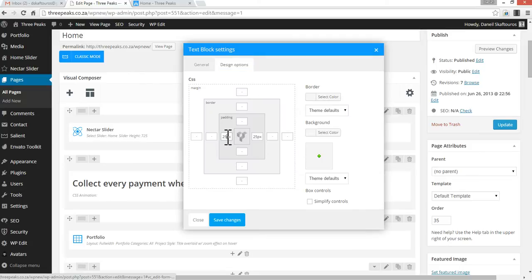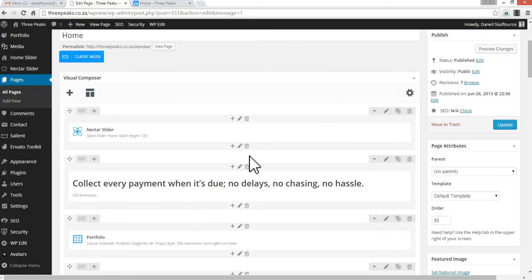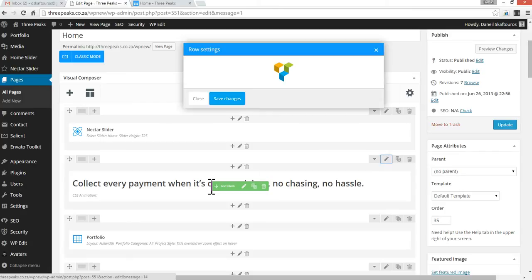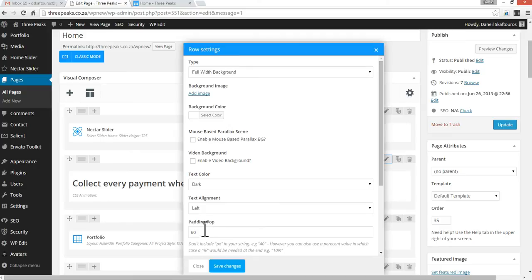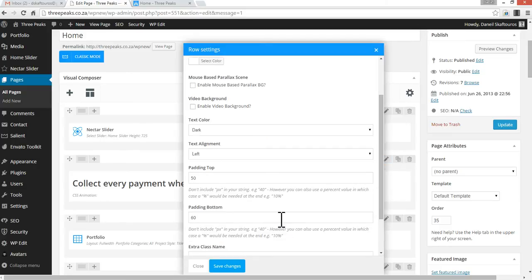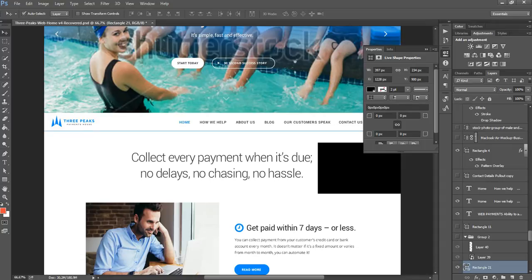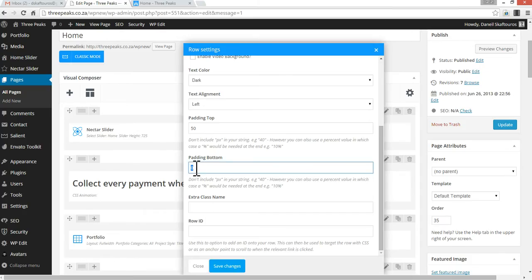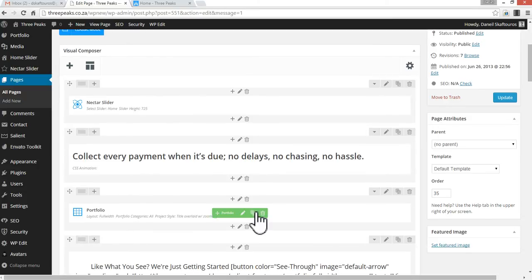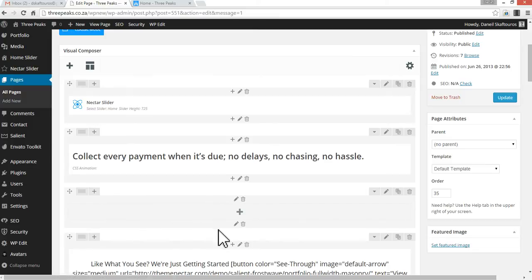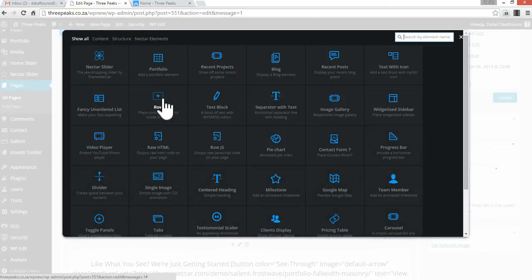I'm going to go back here to design options and I'm going to remove this padding. And I also still feel there's too much padding at the top. Let's change it to 50. And at the bottom, I'm going to take it down to 0, because the next section is also white. Well, let's take it down to 45 and 45, and I'll make the next section not have any padding at the top. So this portfolio, I'm just going to get rid of that. I'm going to add a text block.